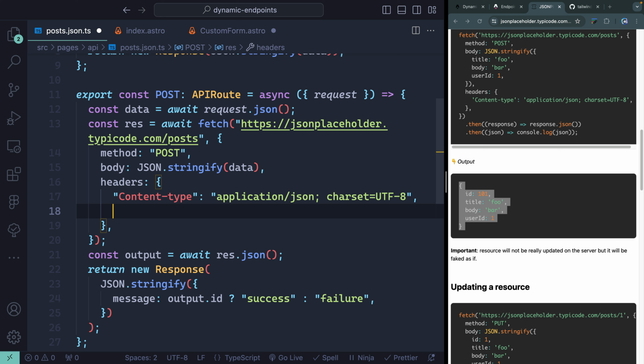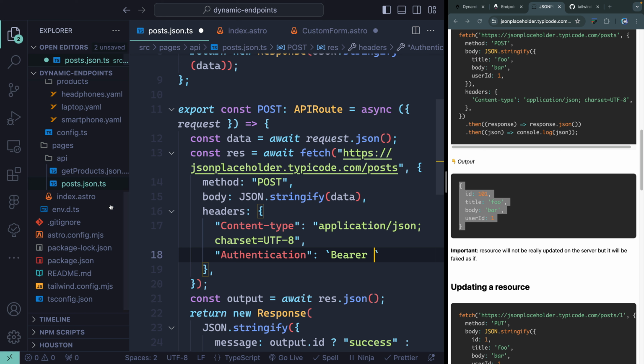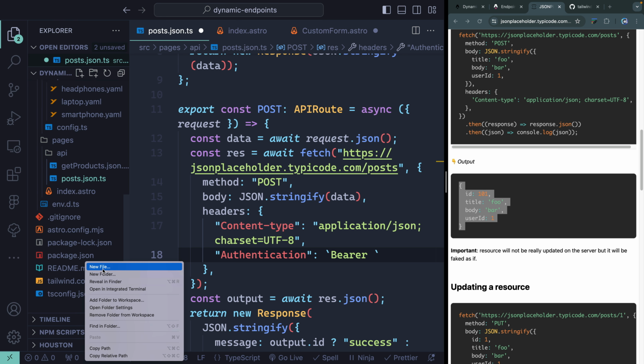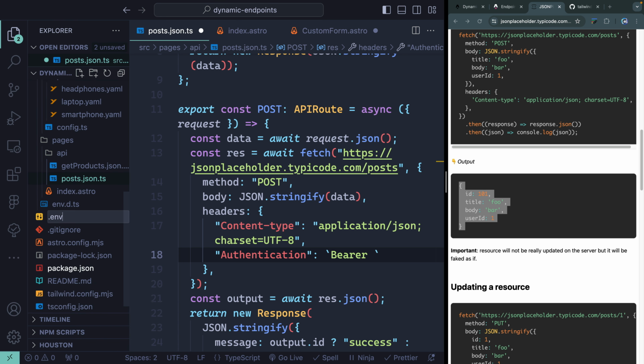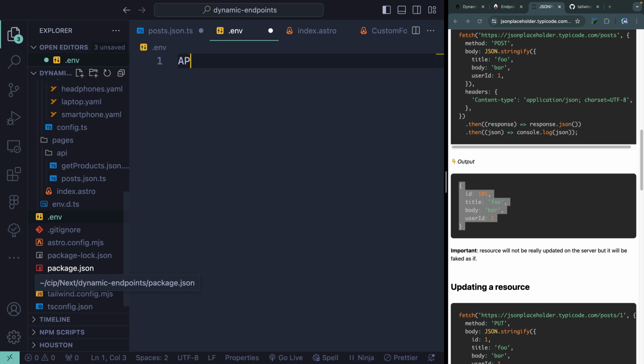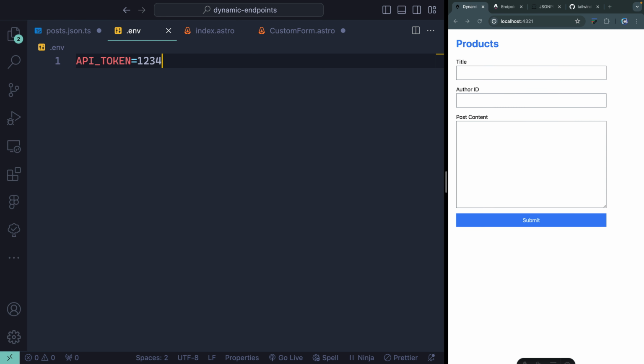Now, in this case, we obviously don't have any kind of authentication, but let's say we did. We just had something like authentication, and we had to pass on some kind of bearer token. So here I could do Bearer and then pass on some token. Now, this is typically done by storing this data in an .env file. So let's come over here. We'll do .env. And let's say I have some kind of API token, and it's like 1, 2, 3, 4, something like that. Now, by default, Astro protects this, so it's only available in server-side code.